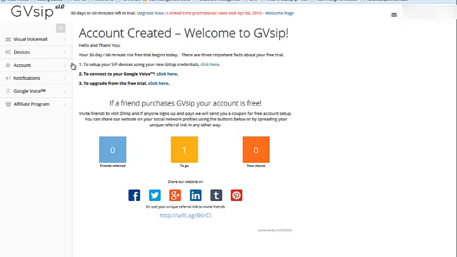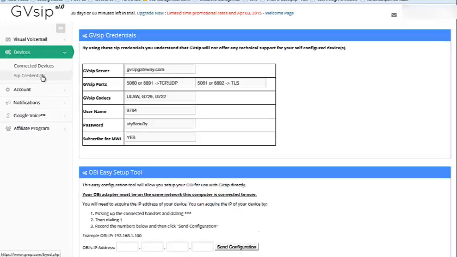To begin setting up your account, just click on Devices, then SIP Credentials. The SIP credentials will be listed right here. To set up your device, just copy and paste these credentials into your device provisioning platform. In this demonstration, I will be using a Grandstream IP phone.